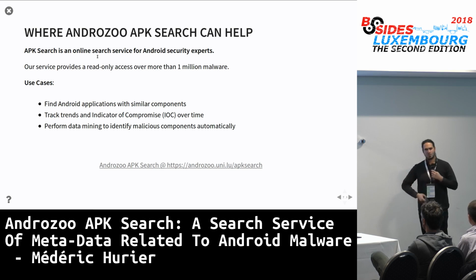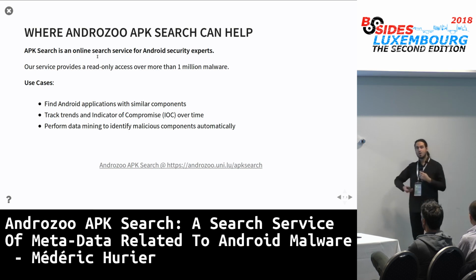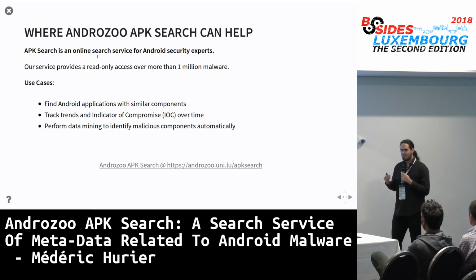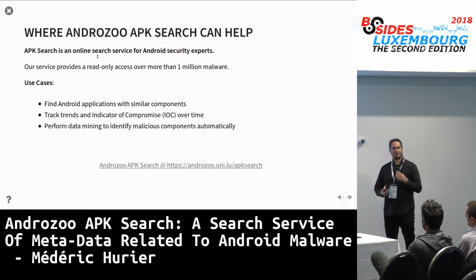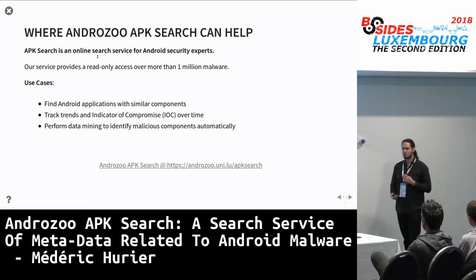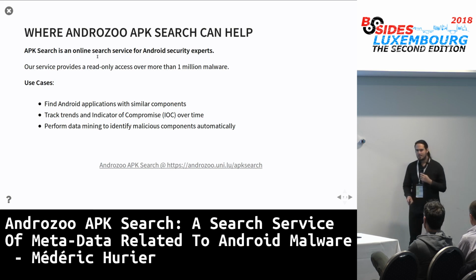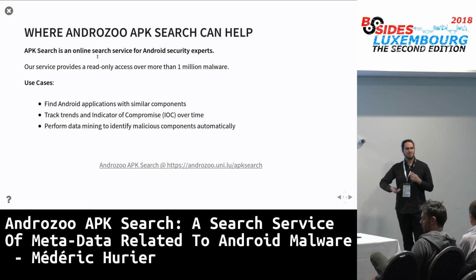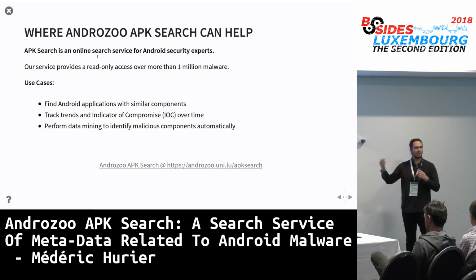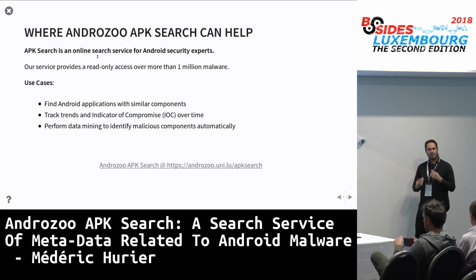What you are doing here is you are providing the security community with an online service that allows us to search metadata related to Android applications. Our current service is based on 1 million malicious applications, and we provide read-only access, which means that it's not like MISP where people can share information. We collect the malware, reprocess them, and you can issue queries on our system to get information.